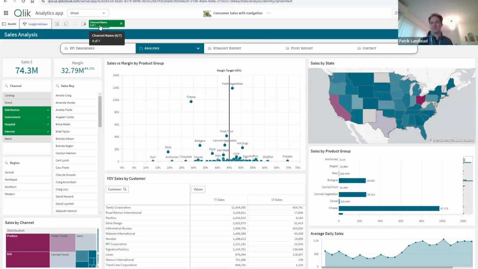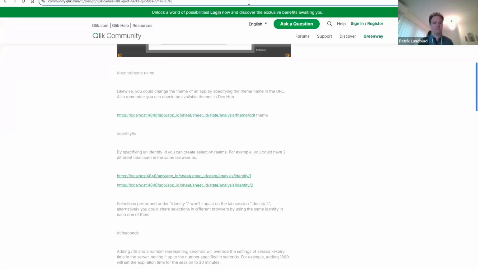Whether that's the best way of doing it, instead of using alternate states, can be debated. I'll post a link to the Qlik Sense URL hacks in the chat. I can't say whether everything in there is supported or not, but it's nice to know what's possible, and it was posted by employees, so that's the good part. Yeah, exactly.